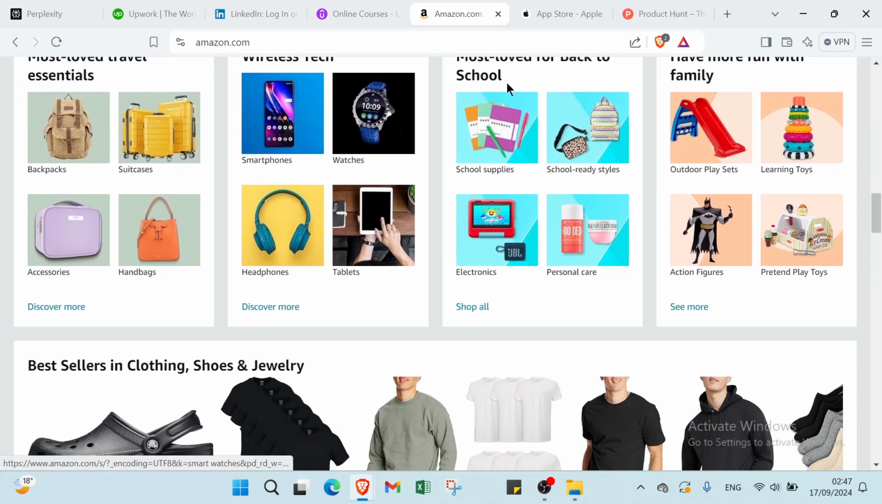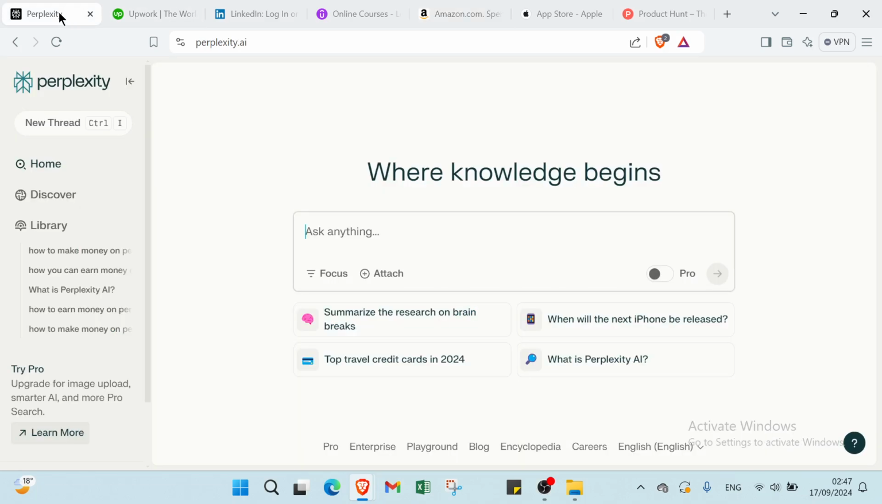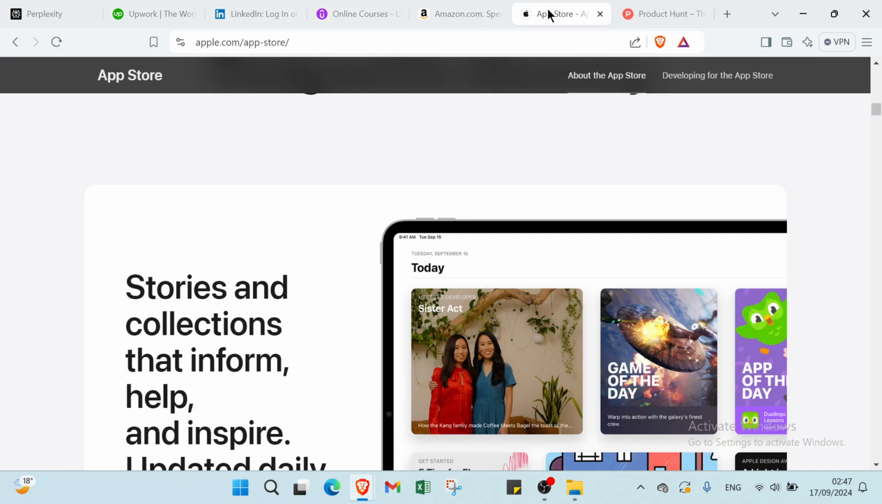Then we have the last one, which is earn money on Perplexity by developing and offering tools or apps. Create innovative solutions that address specific user needs or challenges. Promote these tools or apps on Perplexity by highlighting their benefits and functionalities, encouraging users to purchase or subscribe for enhanced features. We have the first one, which is App Store.